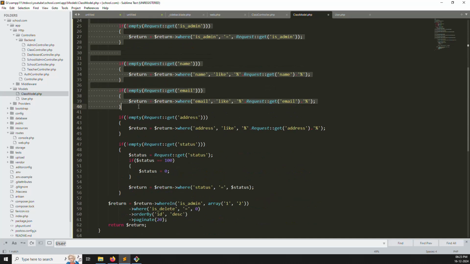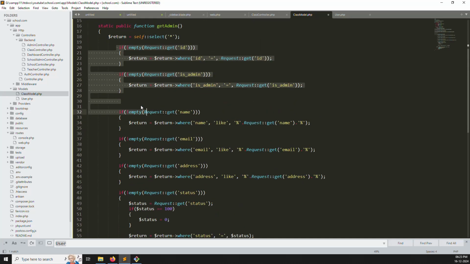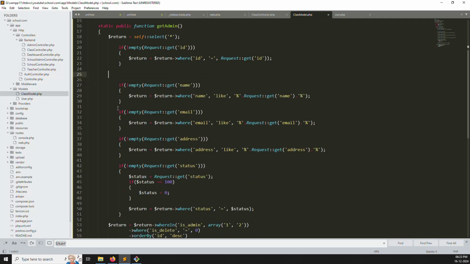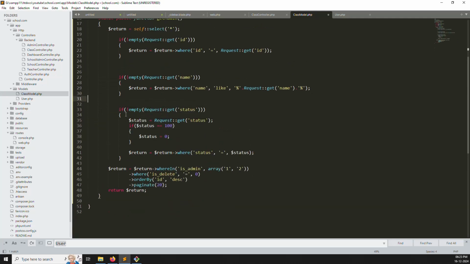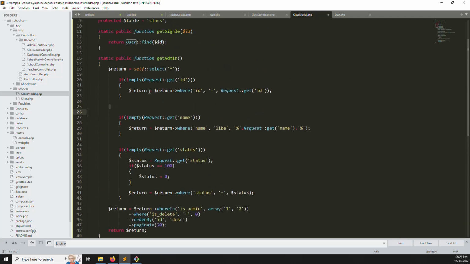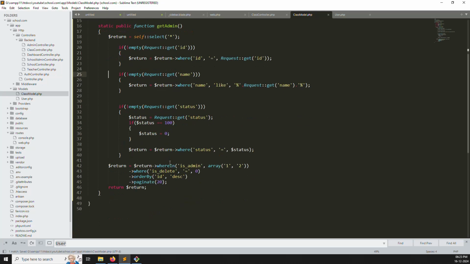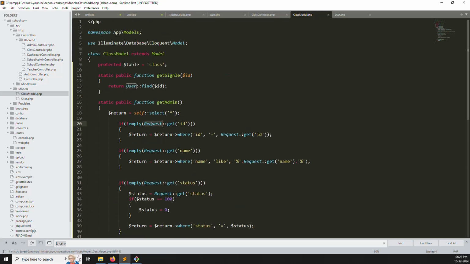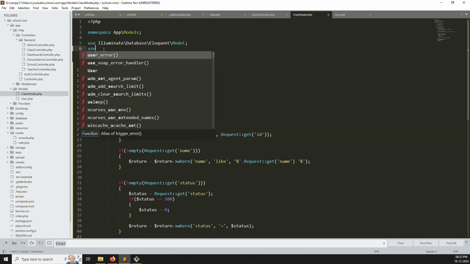Okay, we don't need a filter. You can leave the id and name, you can leave the filter, and the other things you can remove. You can also leave the status because we have a status column in the database. We don't need wherein, so you can just remove it. We need id descending order pagination. So you can see we have also done the filtering condition here.